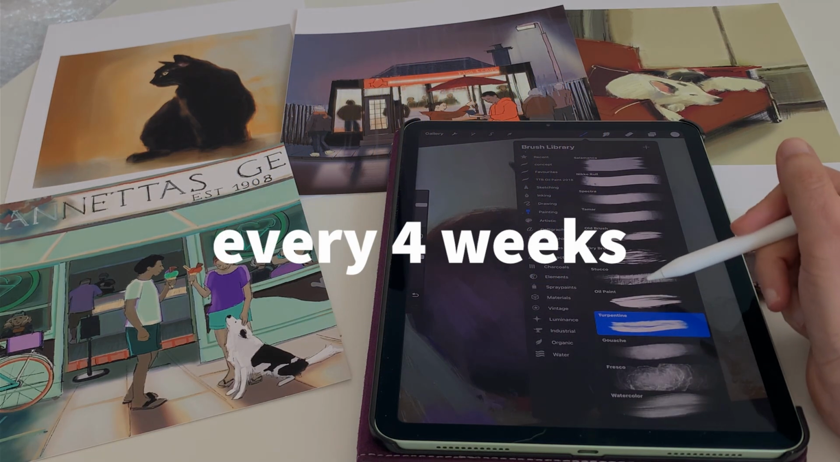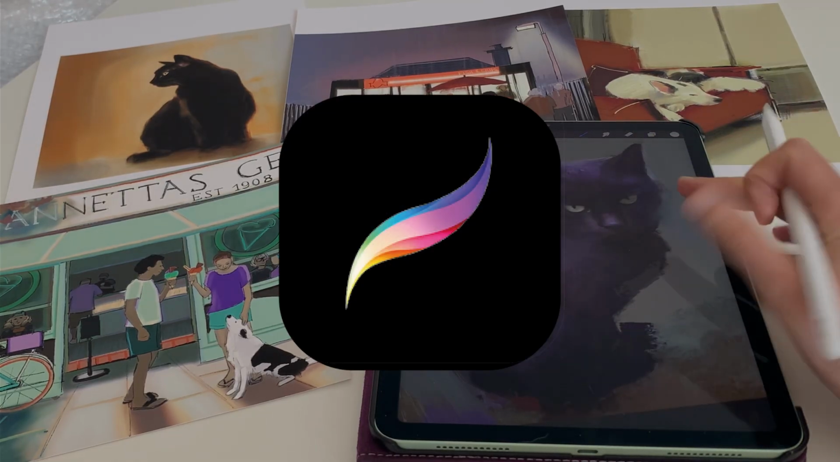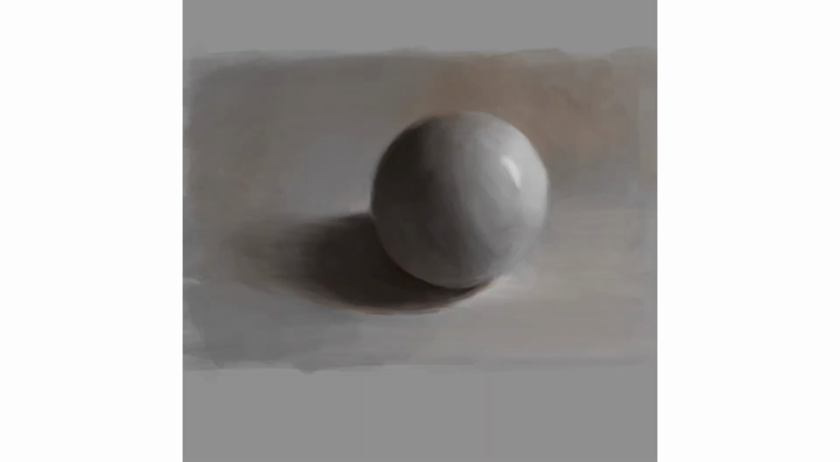Every 4 weeks I do a Procreate video where I try and transfer my fine art painting skills to Procreate. This week I thought I'd show you how to create volume in your work. I am going to use a demo painting of a sphere to help show you how to do this.